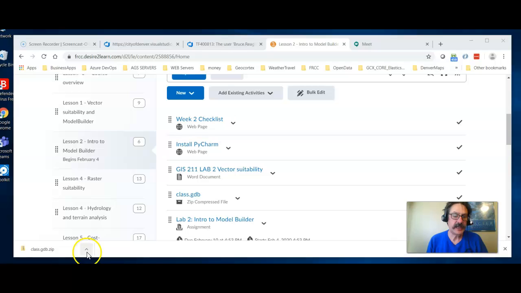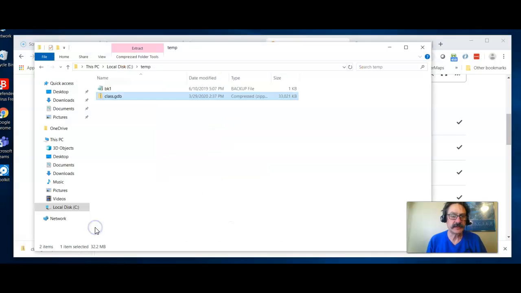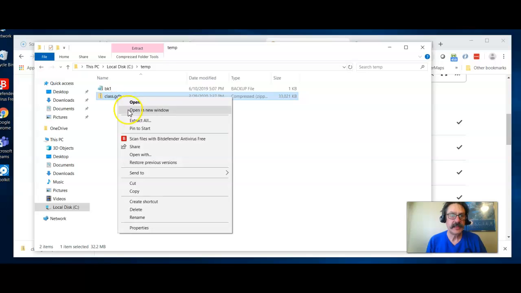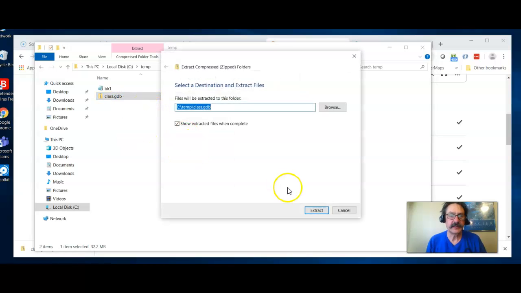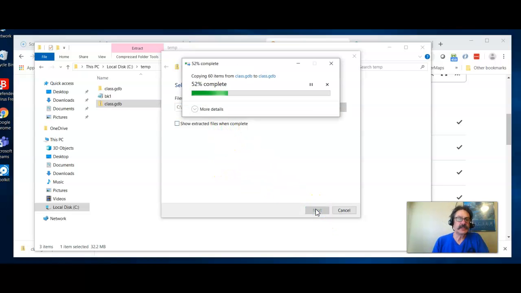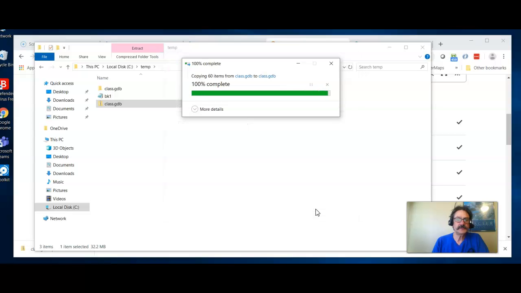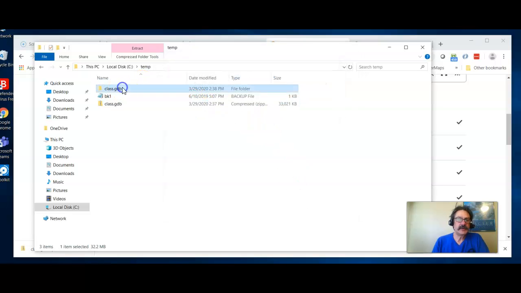Okay, so it's through downloading, and by the way, I'm using Chrome. Hopefully whatever you're using produces the same result. I'm going to do a show in folder, and there it is. Here's my zipped file, and I'll right click on it, do an extract all, and I'll just leave it in that exact location. I don't really like when it does that. So we'll do an extract. And you can see we have class.gdb.